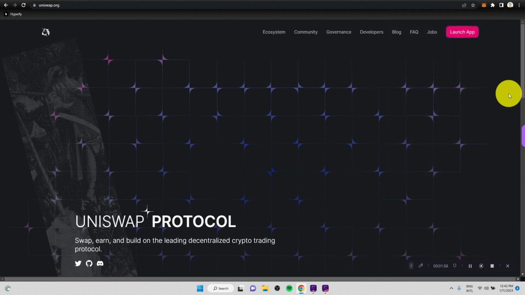1inch allows you to sometimes get a slightly better deal because it does look at all of the decentralized exchanges and tries to route your transaction in the most efficient way.